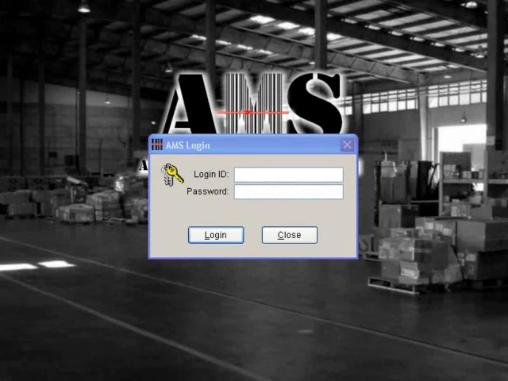A new login security feature has been added to AMS. Once the AMS program is open, a screen will now prompt users to input a login ID and password. The login ID is determined by the appointed administrator. The administrator can give users certain permissions to AMS-TAC.